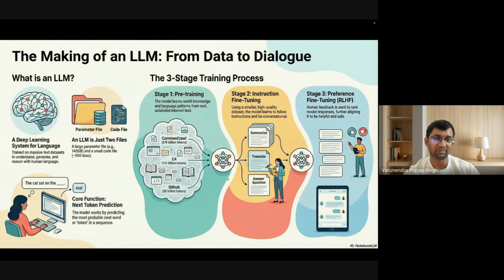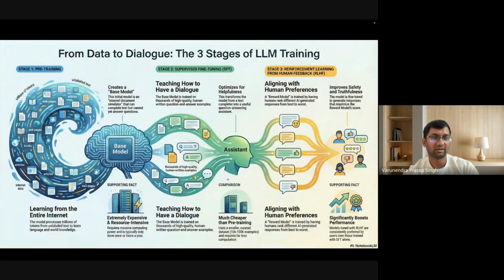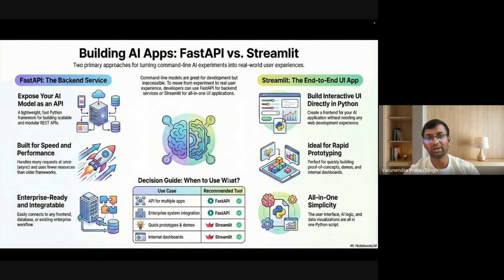And what is an LLM, the three stages of the training process: pre-training, instruction fine-tuning, preference fine-tuning, and then from data to dialogue, what things we do. And when we have to build, which Python library we'll use, because mostly we are all coming from the backend side. So instead of learning JavaScript, I thought let's use Python, which comes with packages like FastAPI and Streamlit to create a good backend API and UI for your small, simple use case.